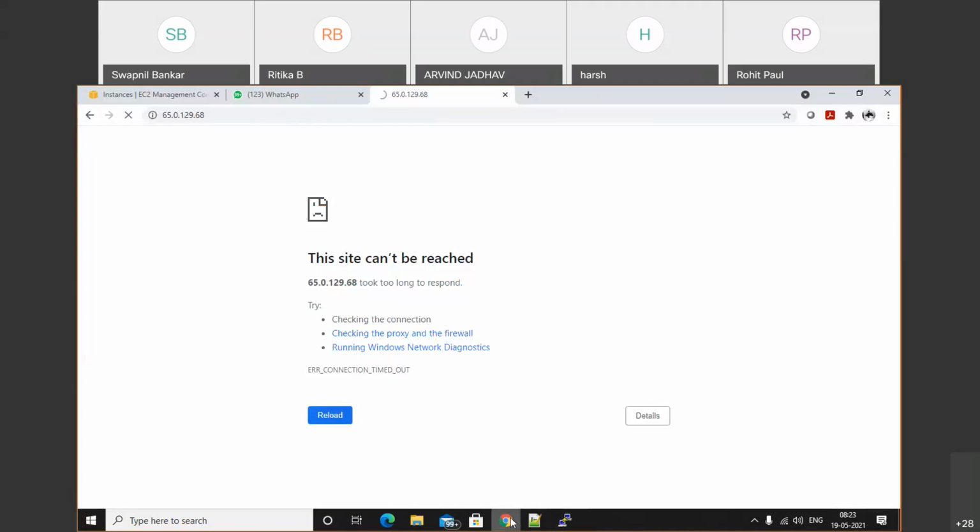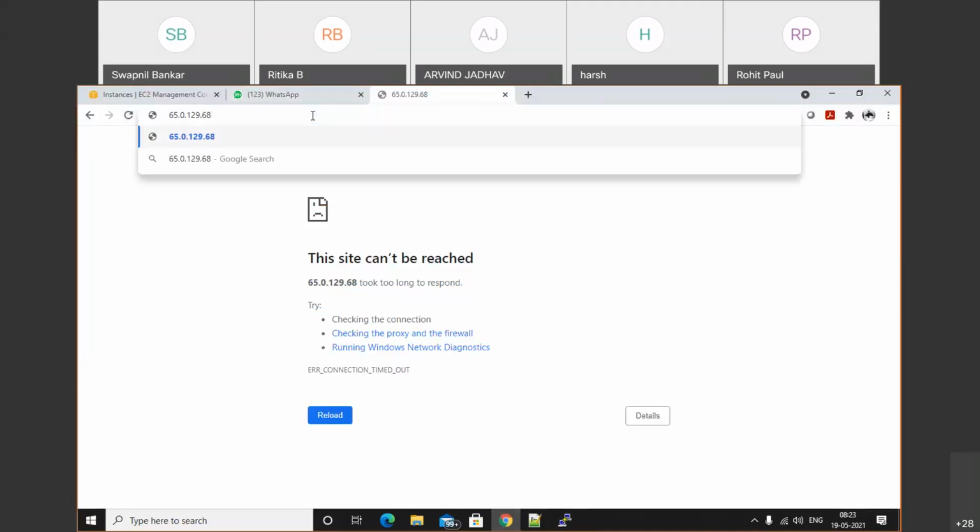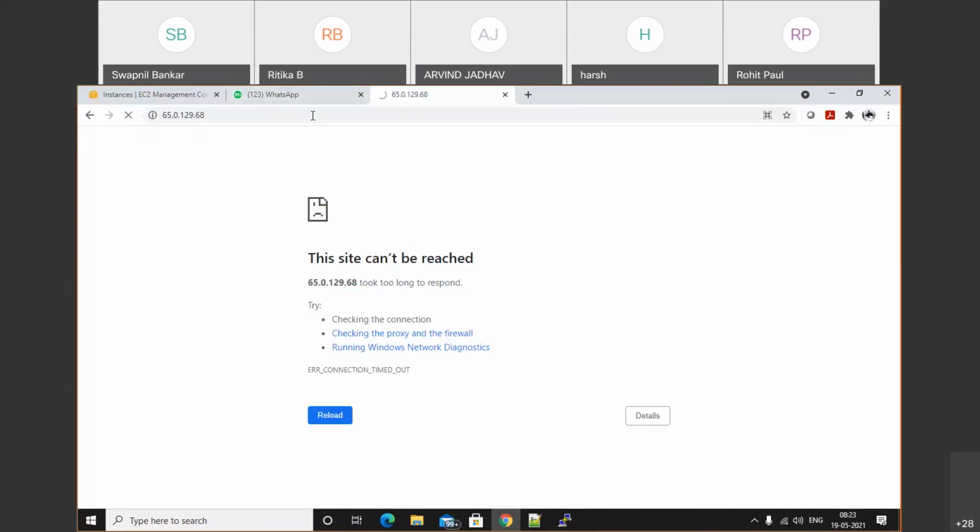Now we successfully installed. Now check out the browser. Here I will paste the IP address one more time and try to access that website. So we did not get that website. What is the reason behind that? Because we are not using the HTTP protocol. It is mandatory to use the HTTP protocol to host any website.